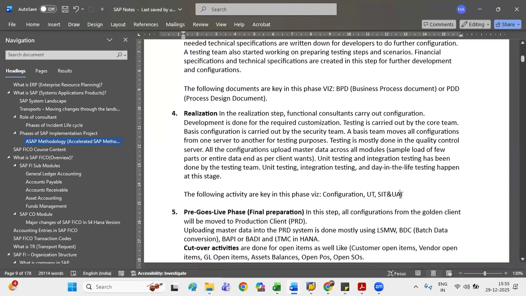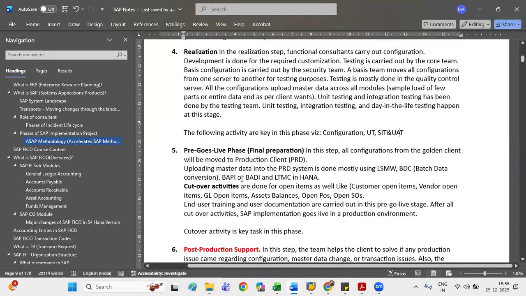So this transfer of the code from dev to QA will happen in a realization stage. In final preparation, whatever configurations are there at UAT, we are going to move that configuration to the production server. Here we also need to upload the previous data into the production system using LSMW and BDC. These are the topics we have.